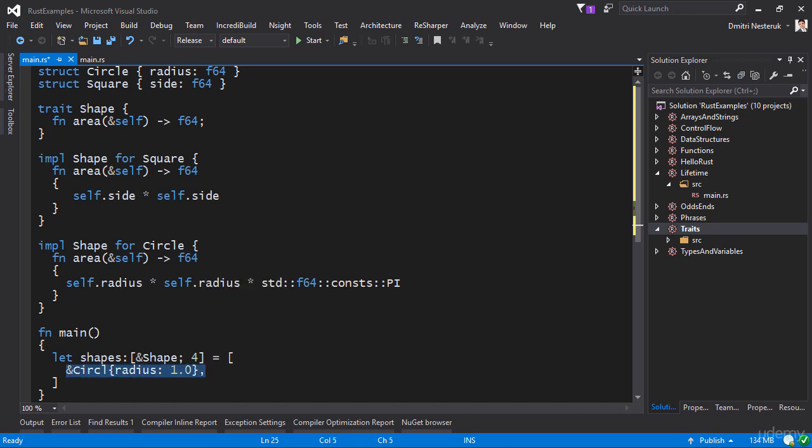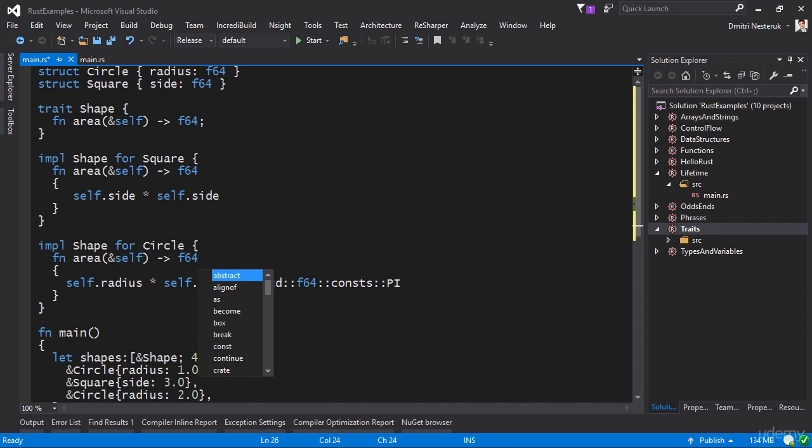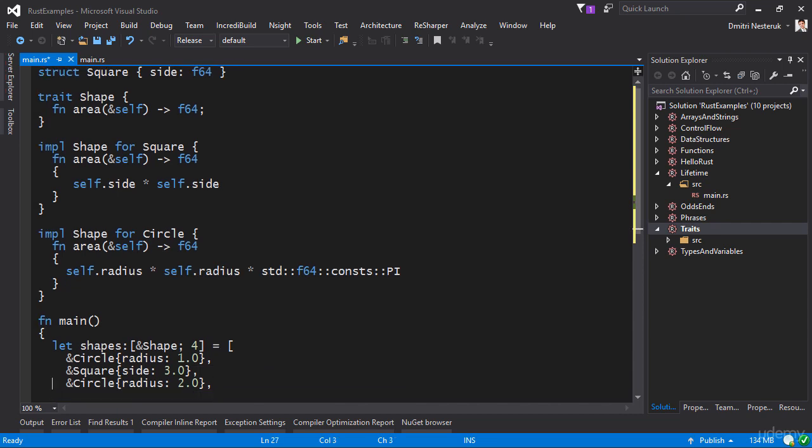In addition, I'll have another circle. Let me just correct this. So I'll have another circle, well, let's say radius 2.0, but in addition, I'll have a bunch of squares as well. So I'll have a square with a side equal to 3.0, like so. And in addition, I will have yet another square. So I'll just copy this with a side of 4.0, for example.